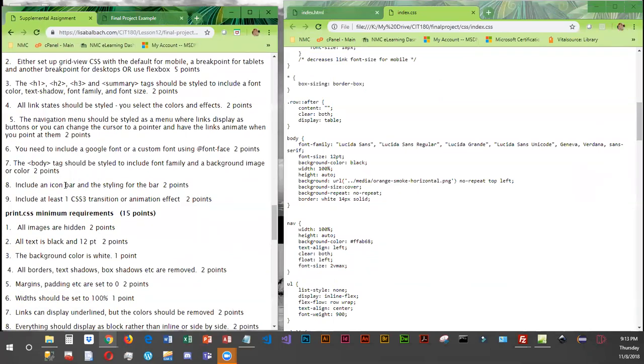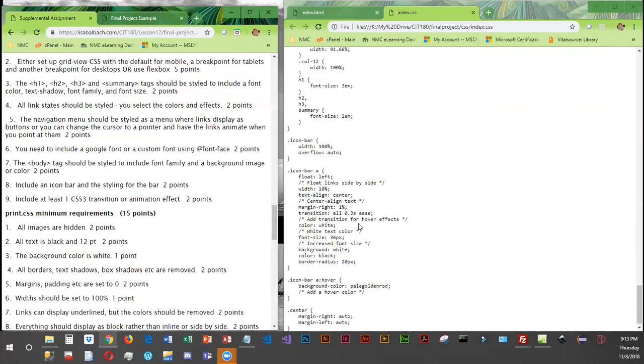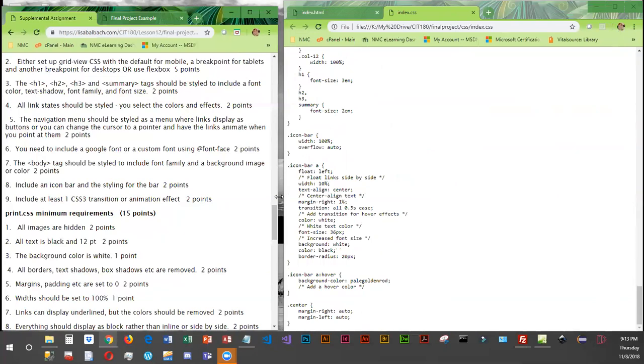You do need the icon bar with the styling. I have that at the bottom of my page, and the styling for that is at the bottom of my CSS as well. And then you are going to need some kind of CSS transition or animation effect.